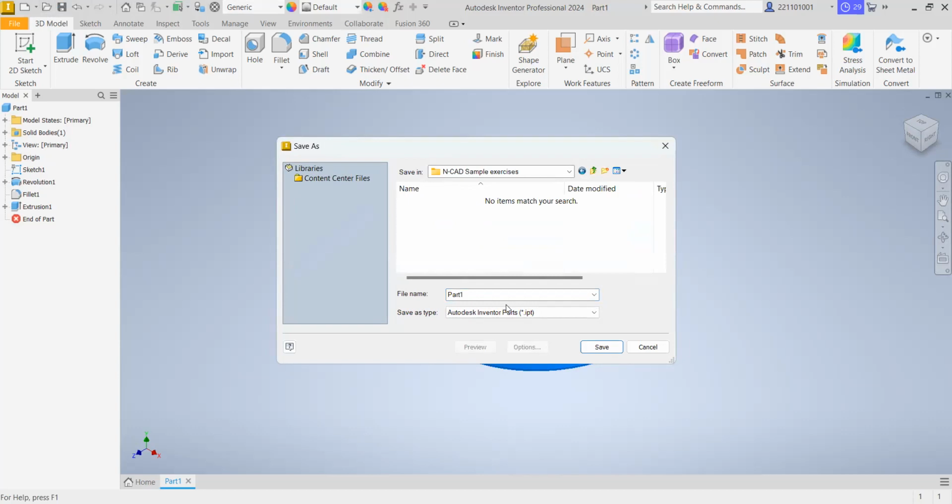Let me save it here. Create a folder, name it exercises. And then I will name it exercise 1137. I'll save it.